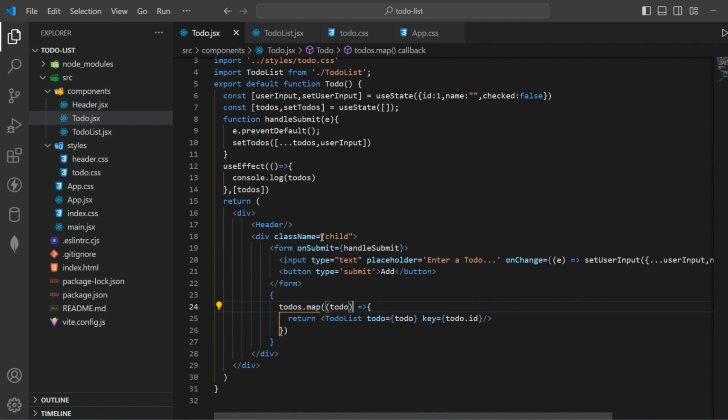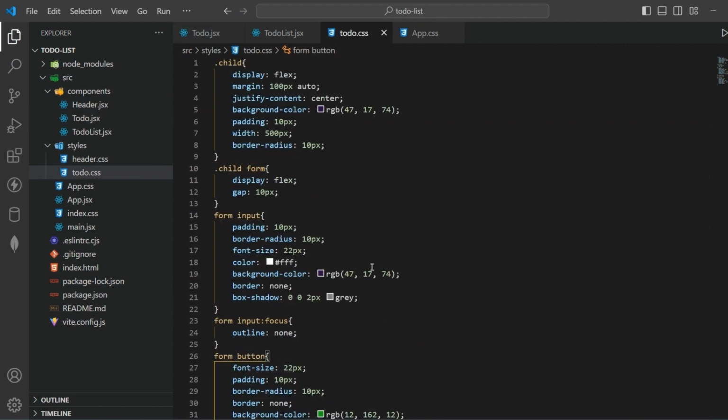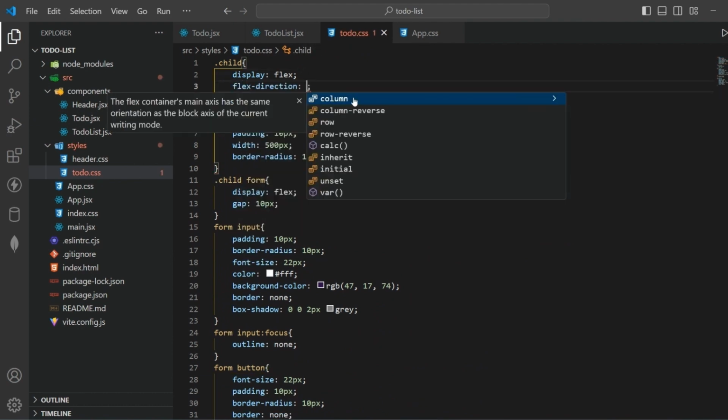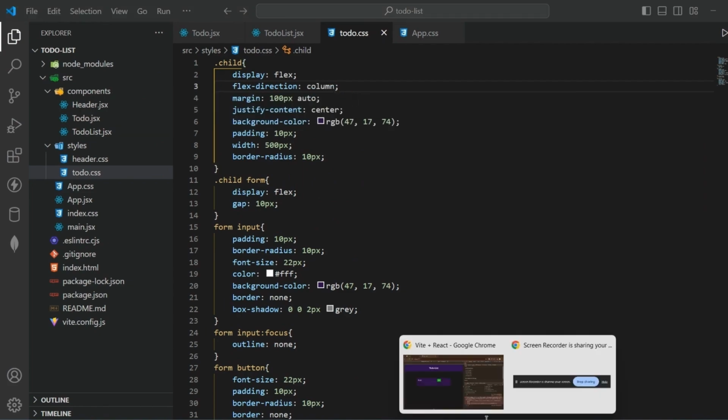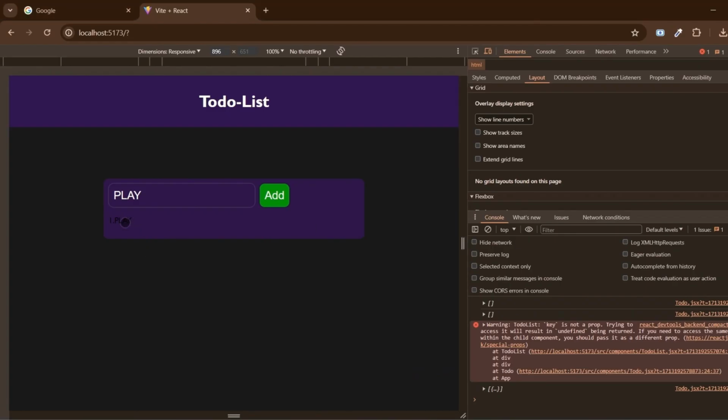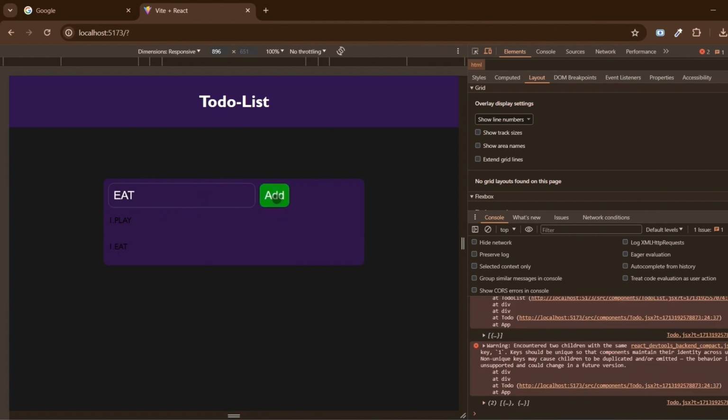Okay, we have to change the styles of this child. It is display flex. We have to make the flex direction should be column. So now you can see the value entered by me is displayed here. So if I type something else, then it is coming here.